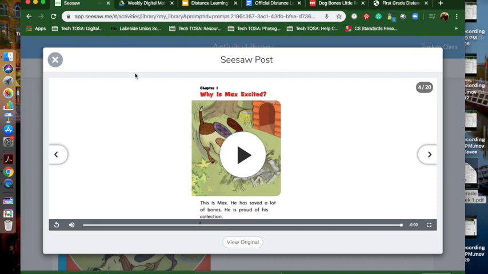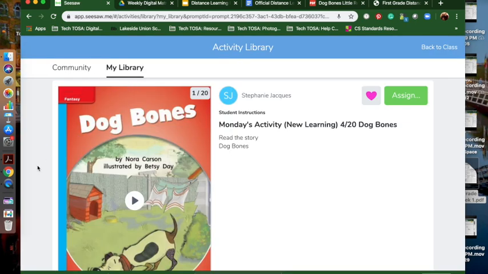So at this point, where I have all my pages done and I would have it assigned, I'm good to go. So that's how you attach a book with audio into your SeeSaw, and you pull it directly from the matrix, the grade level matrix.